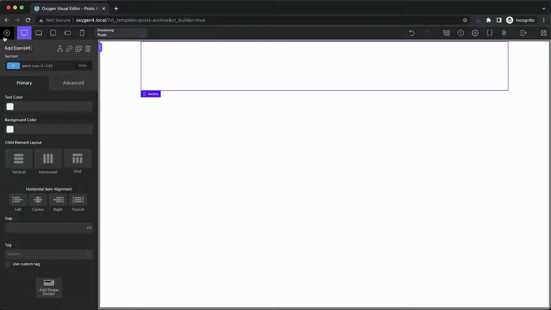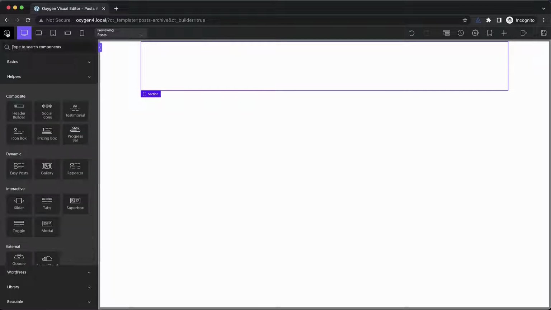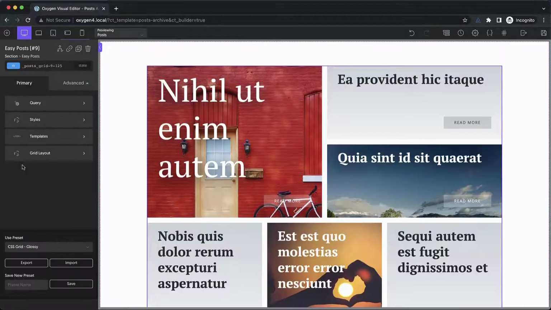Let's get started by adding an Easy Posts element from the Add button up here at the top left corner of the interface, and we can either type Easy Posts to search for it, or we can go to Helpers and Dynamic and insert it that way.